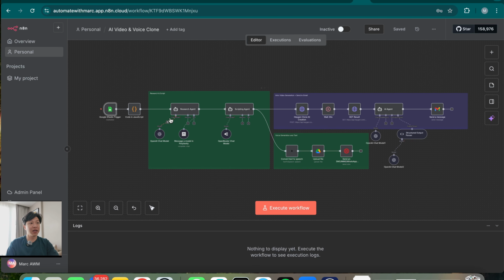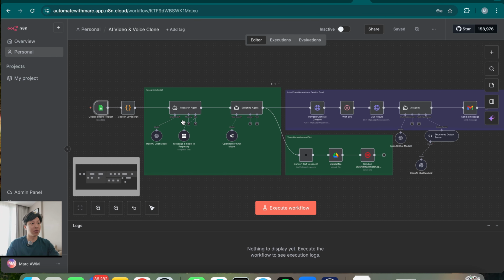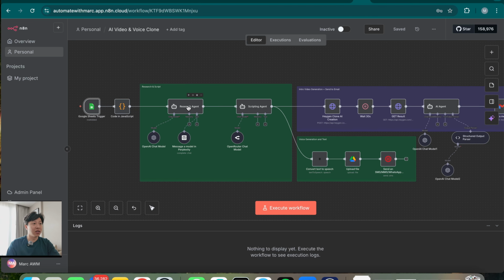But once that's done, that actually goes into a research agent here. So let me just scroll in. Research agent, which is powered by GPT 5.1 using Perplexity, and the idea is it's going to research the prospect or the leads through the LinkedIn URL, through the company information to find out what information we can personalize on when doing our outreach. And that will be passed on into the scripting agent.